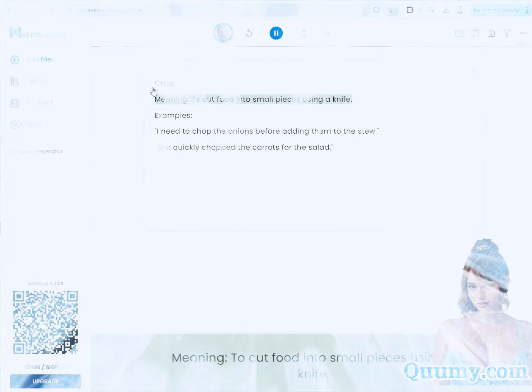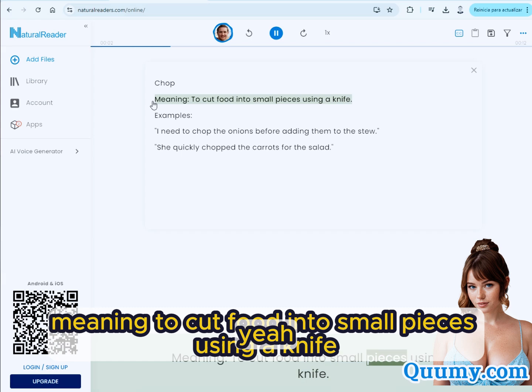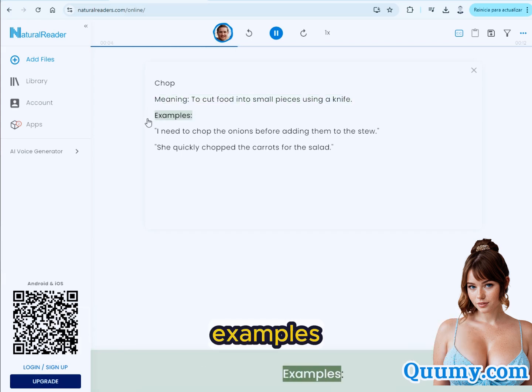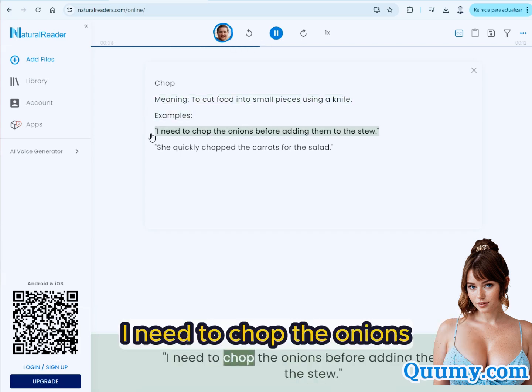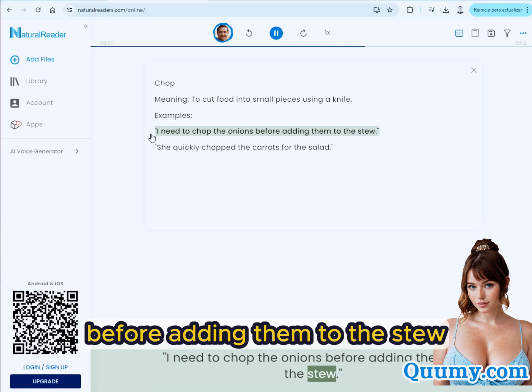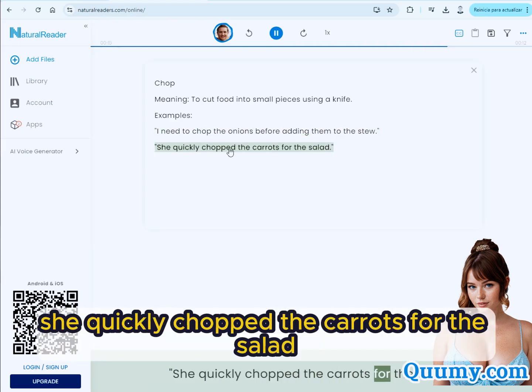Chop. Meaning, to cut food into small pieces using a knife. Examples. I need to chop the onions before adding them to the stew. She quickly chopped the carrots for the salad.